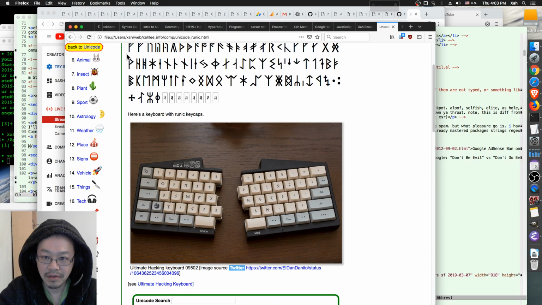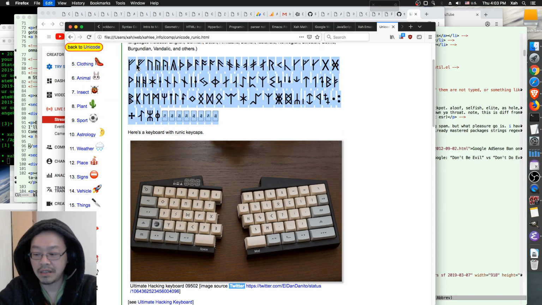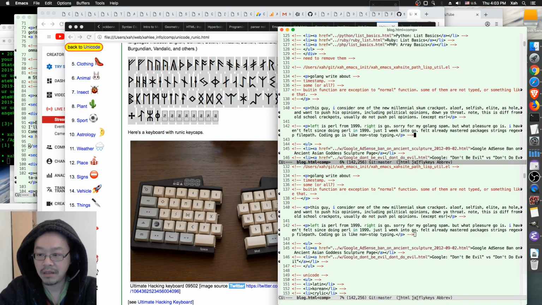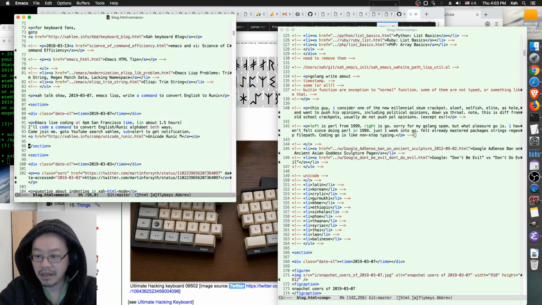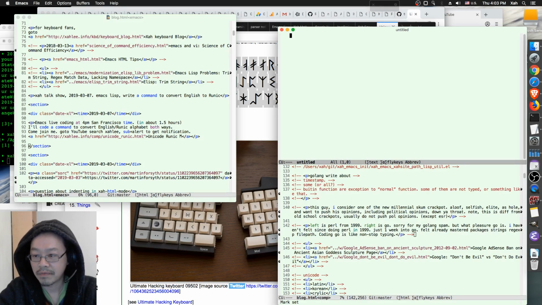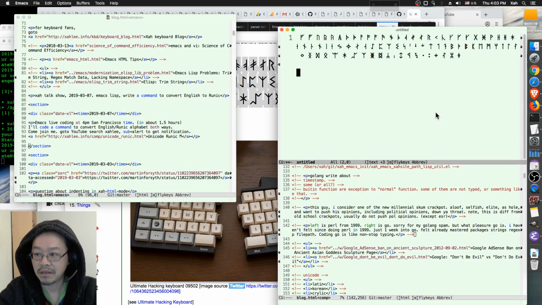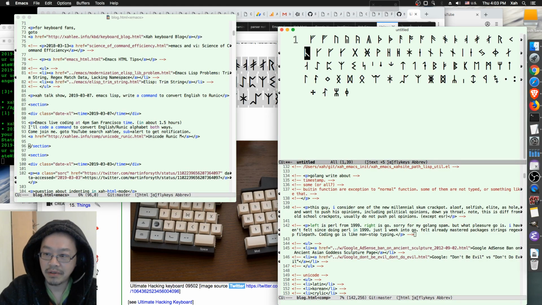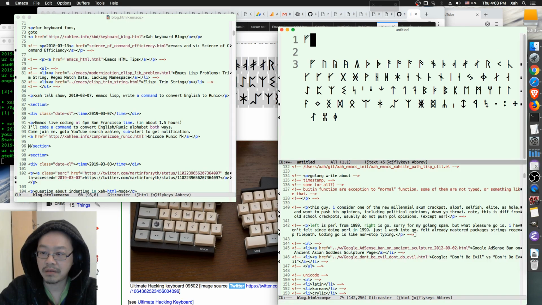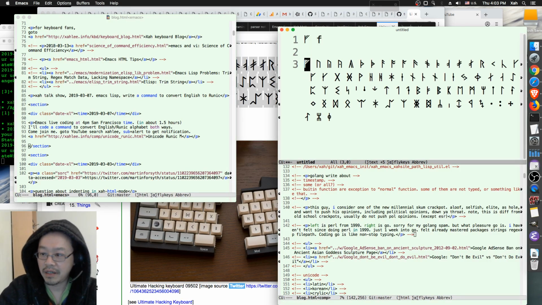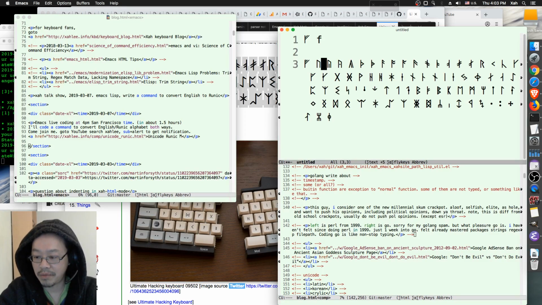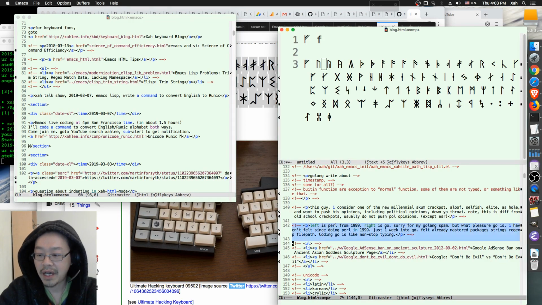So what I mean by converting English alphabet to that. For example, let's copy this thing, copy here. Okay, hold on a second. New buffer, paste, magnify. So for example, this character corresponds to F, and so on for each one of them. So I'm going to write a script so that I can, for example, just highlight this paragraph, press a button, and they all become runic.